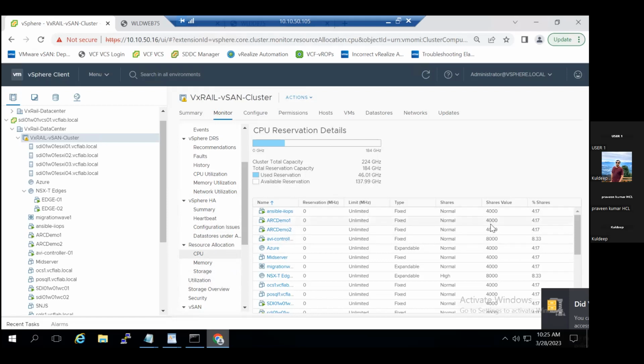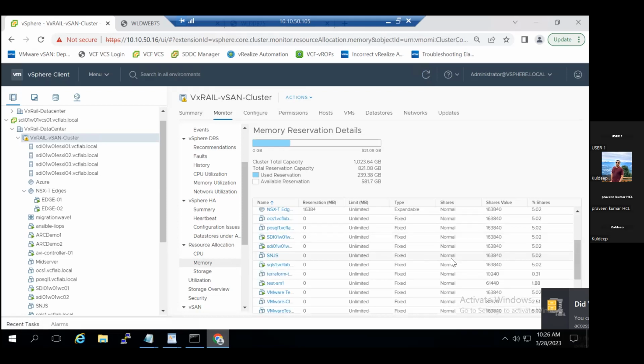And these are the share values. Especially for this one, you can see an NS60A share value has been doubled. And also for this appliance, share value has been doubled. It means high. Okay. So if I go to memory, shares, you see fixed. When we say fixed, the memory is being fixed for those VMs.